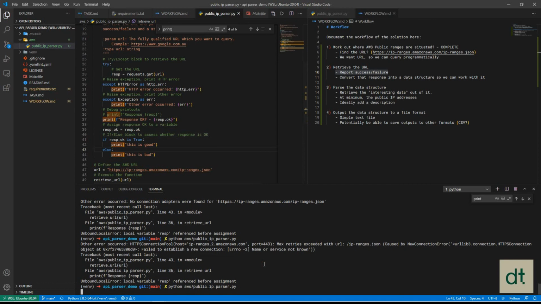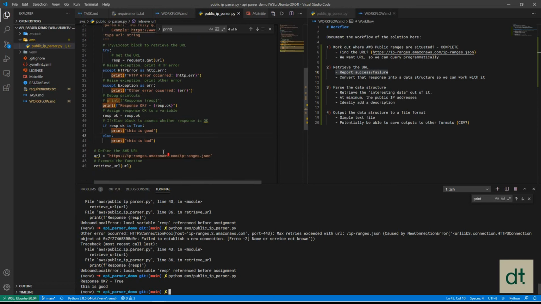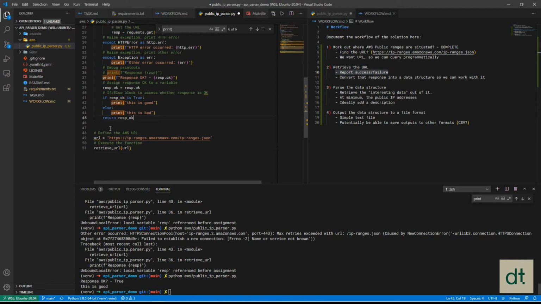All right, so let's just run this now. Okay, so we're getting response okay is true, and then we're getting "this is good." The next thing we probably want to do is return some things out of this function so that we can write our next logic. So down here, we're not going to pass the data structure if response is bad. We're probably going to do something else. And obviously inside the function we're going to try and convert the data structure if the response is good. So we need a variable to work with outside the function.